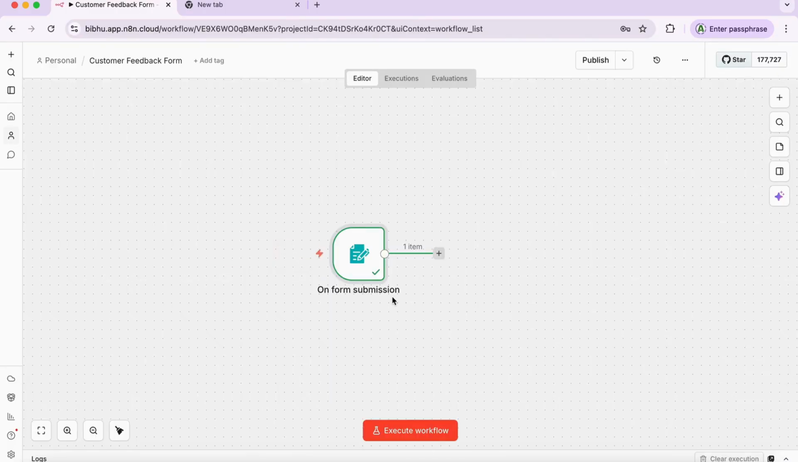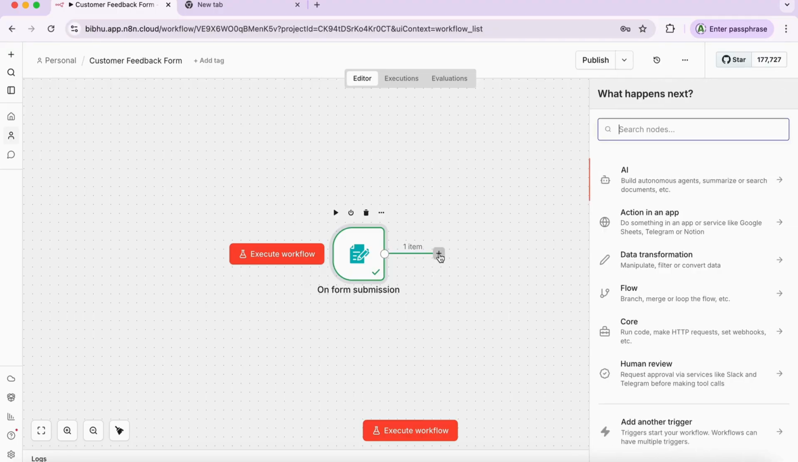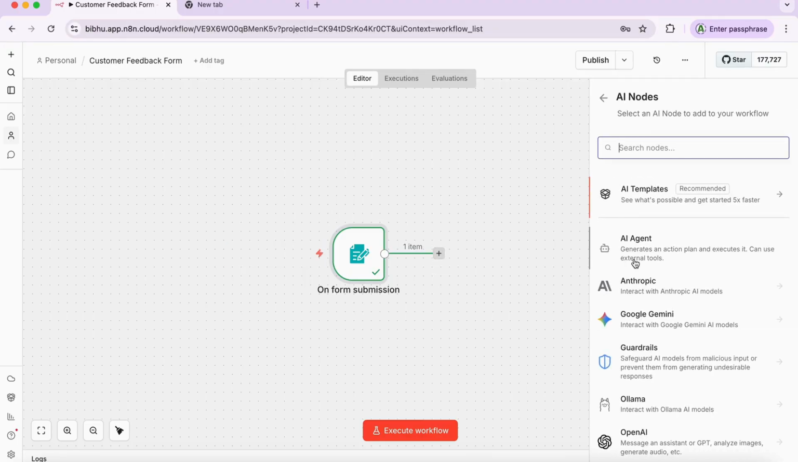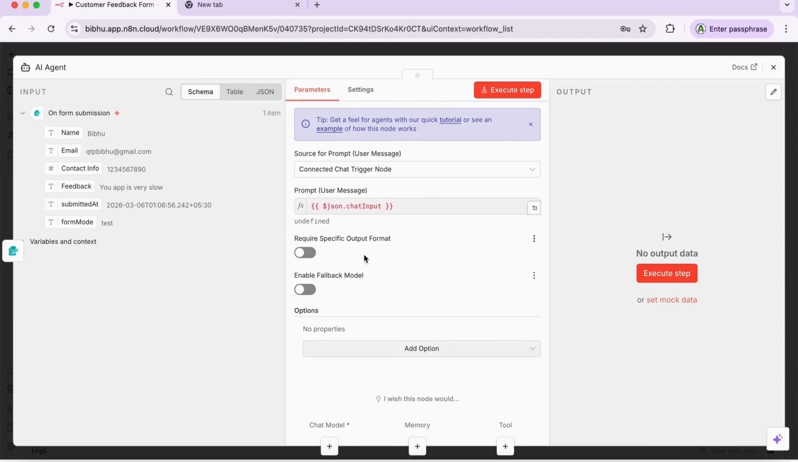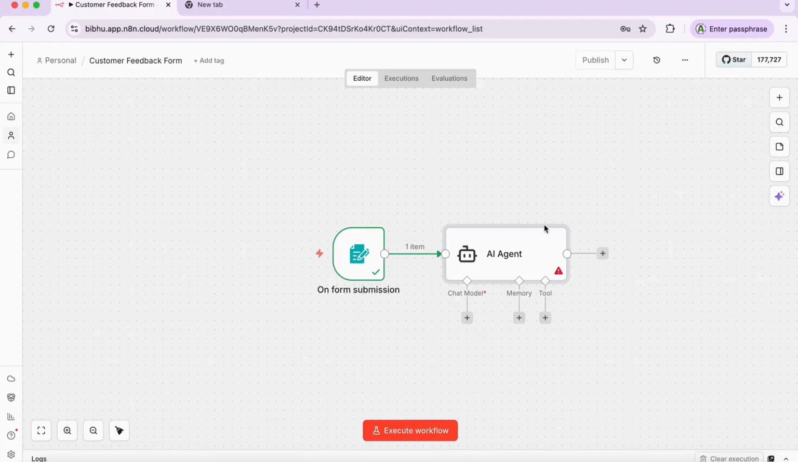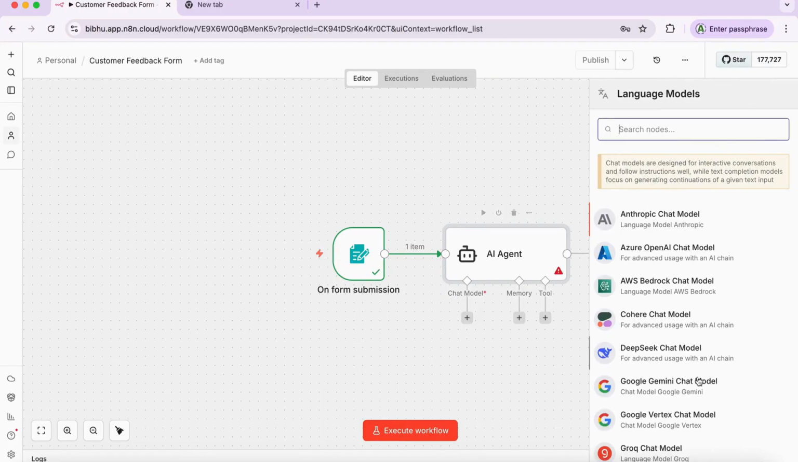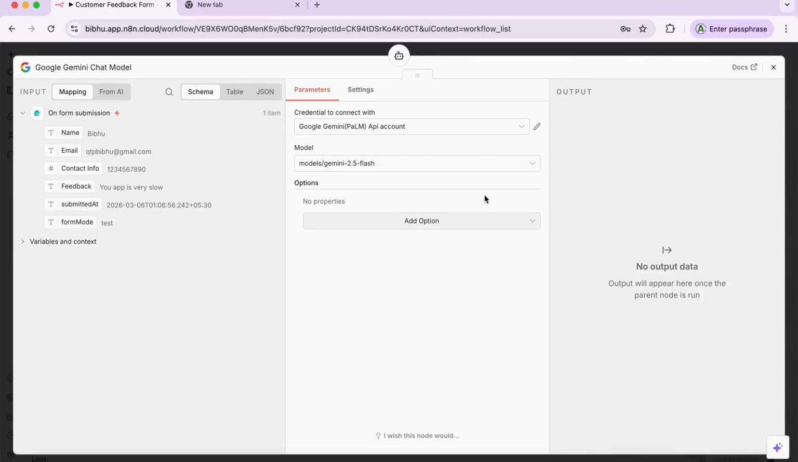Now the next step is, once the feedback is sent by the user, it will come to the agent. I'll just use AI agent. In this AI agent, I'll close this. I'll add one chat model. It's called Google Gemini chat model. So this is a third-party model.